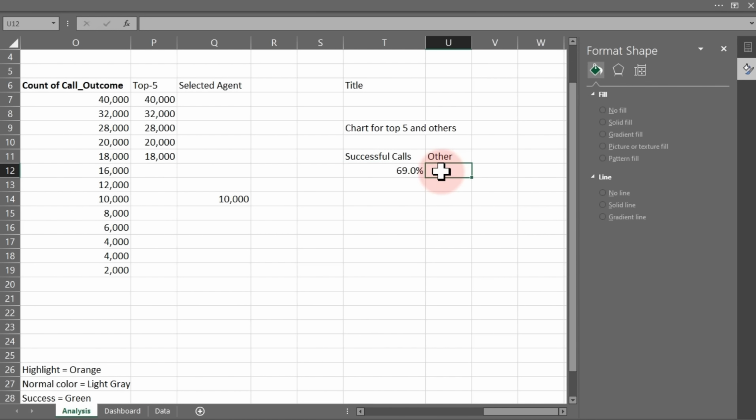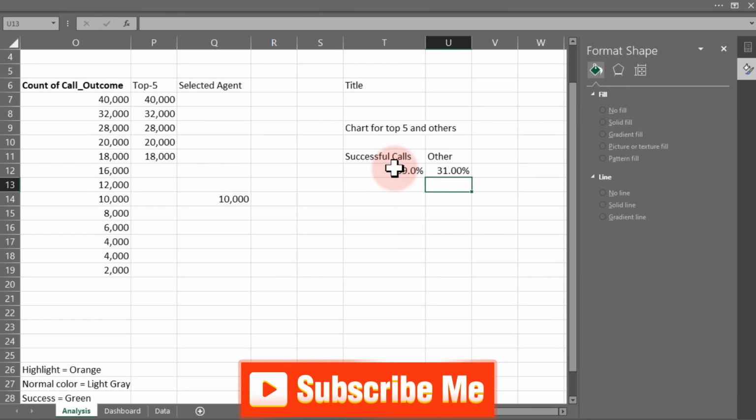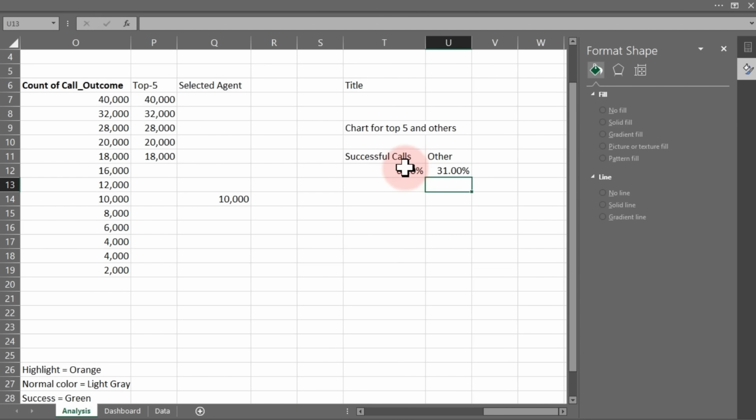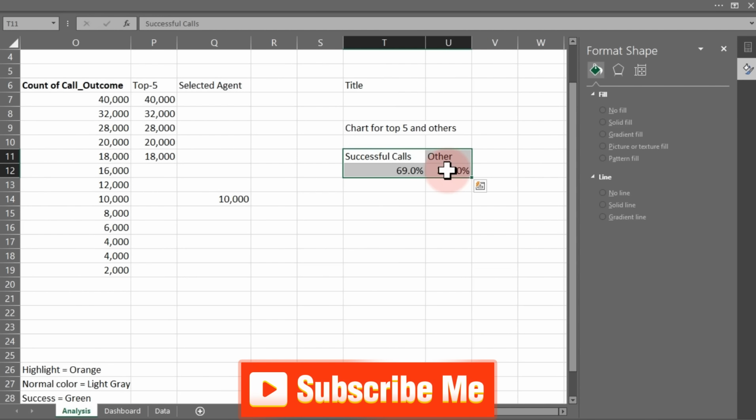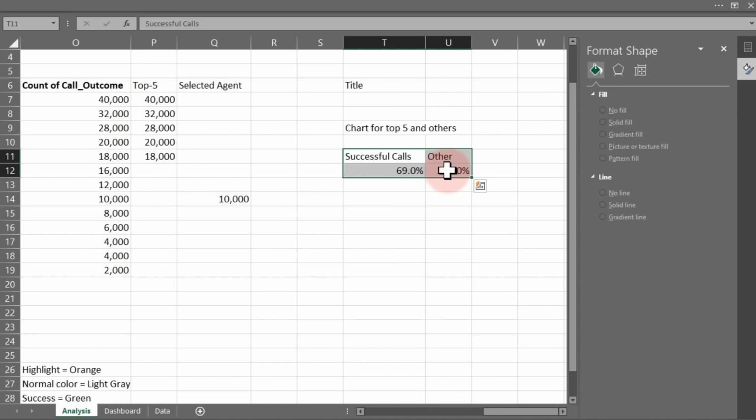So over here now, to get others, what we can do is equals 100% minus this. So we have it for others. If you add these two together, we should have 100%. If it doesn't give 100%, that means something is wrong, right? So this is what you need to do. So right now, we actually need to create a chart that will help us visualize this.